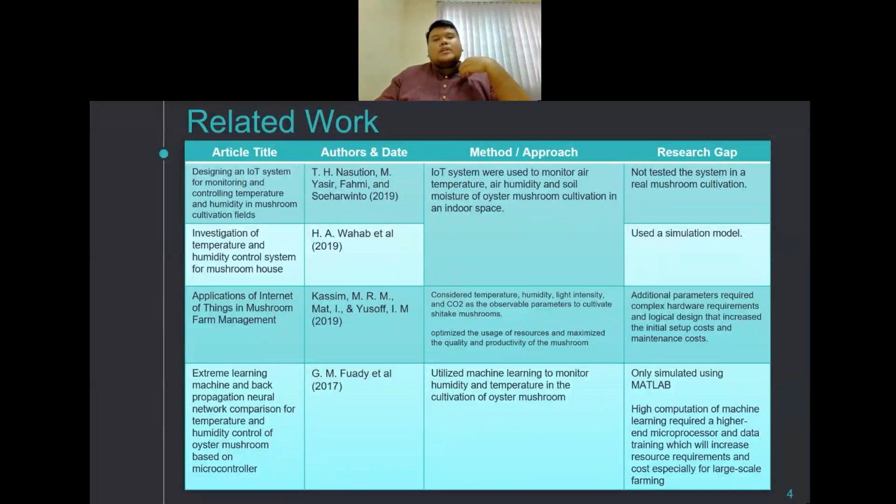Okay. So when we did our literature review, we saw several related works, and we found several articles which also looked into this problem. Okay, so we have a work which uses an IoT system to monitor air temperature, air humidity, and soil moisture of oyster mushroom cultivation in an indoor space. But for that, they haven't tested the system on real mushroom cultivation. They either build a prototype and do their modeling, or they do some simulation. So not in real world examples.